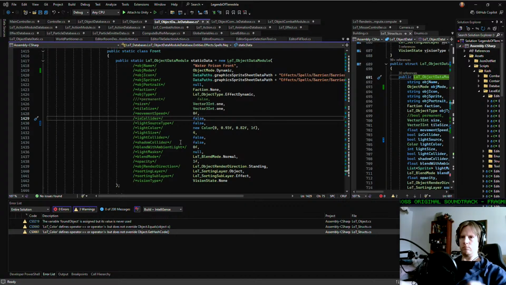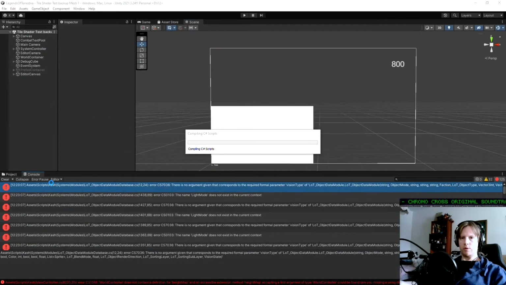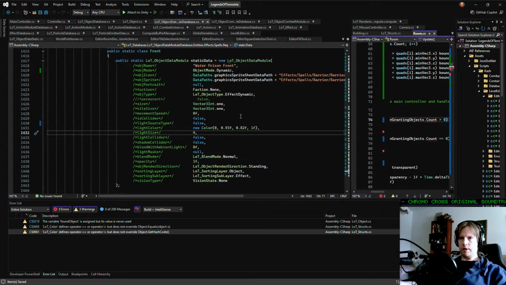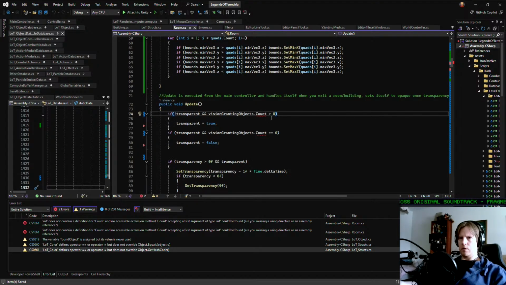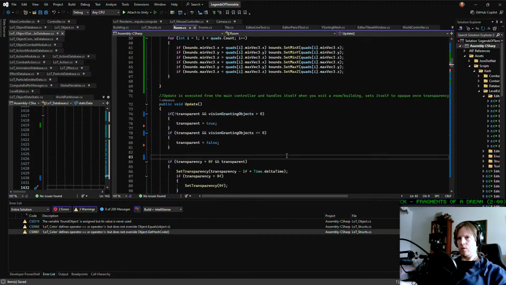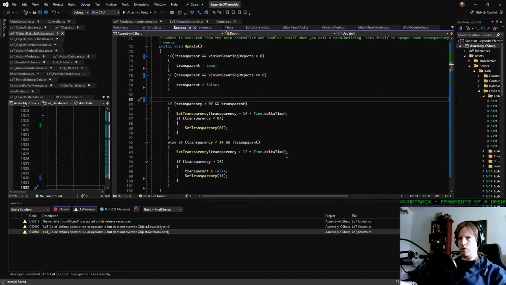Hmm. I don't think there are really any good solutions for fixing shadow casting later, which is a little sad. What is this room? Here we're running update on rooms, which is fine.